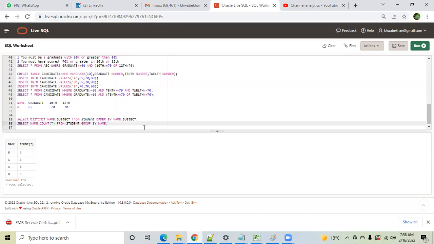It's counting the number of occurrences of each name. Perfect. So B 3 is mentioned here. It means B is coming 3 times in this student table. Similarly, C is coming 3 times, A is coming 3 times, and D is coming 3 times. Is this clear?